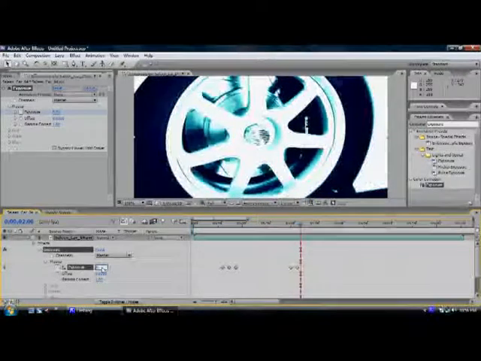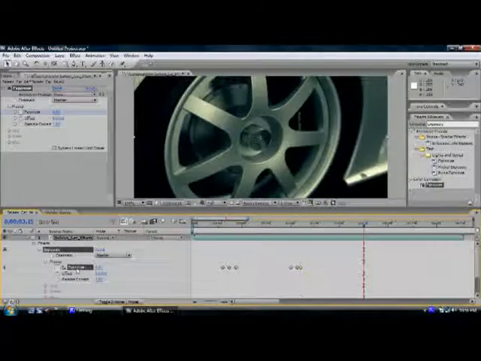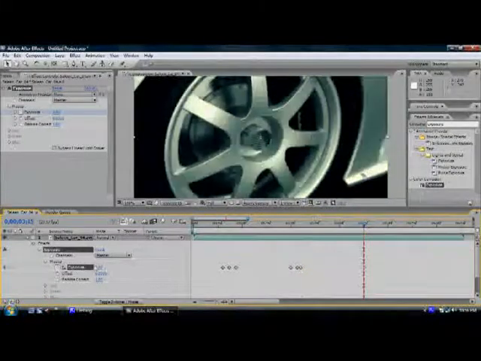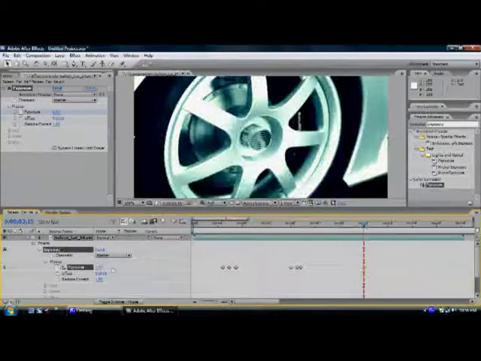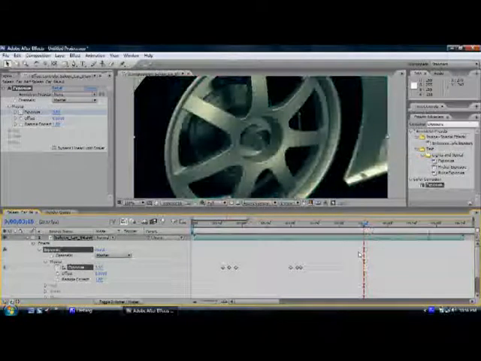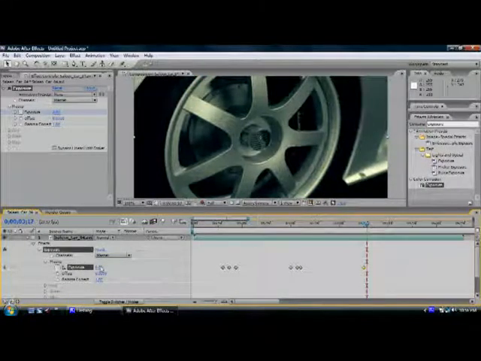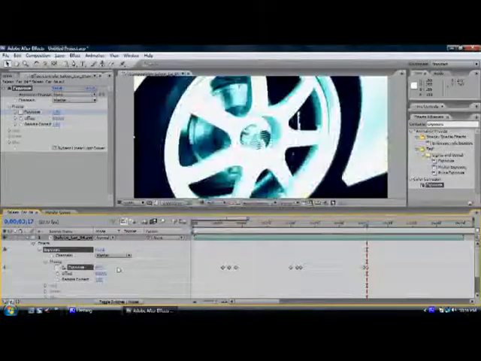And let's go some more in my time. Go about 3:15. And we'll add another keyframe. My exposure is going to go higher again. And we'll close this again. We'll add another keyframe. My exposure is going to go higher with my next area. And then I'll close this.